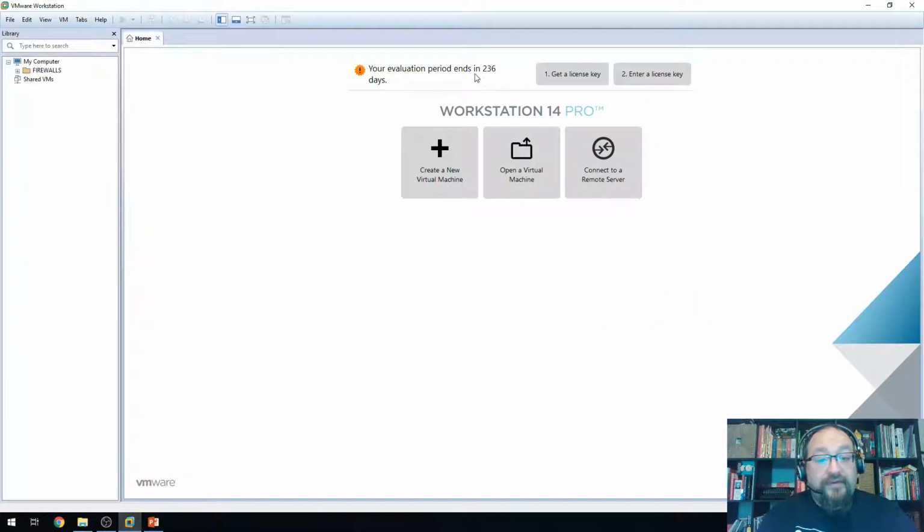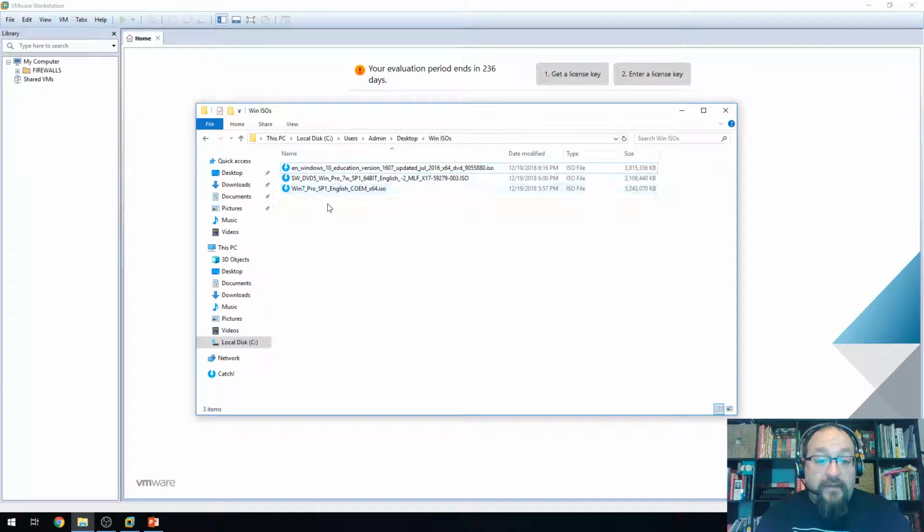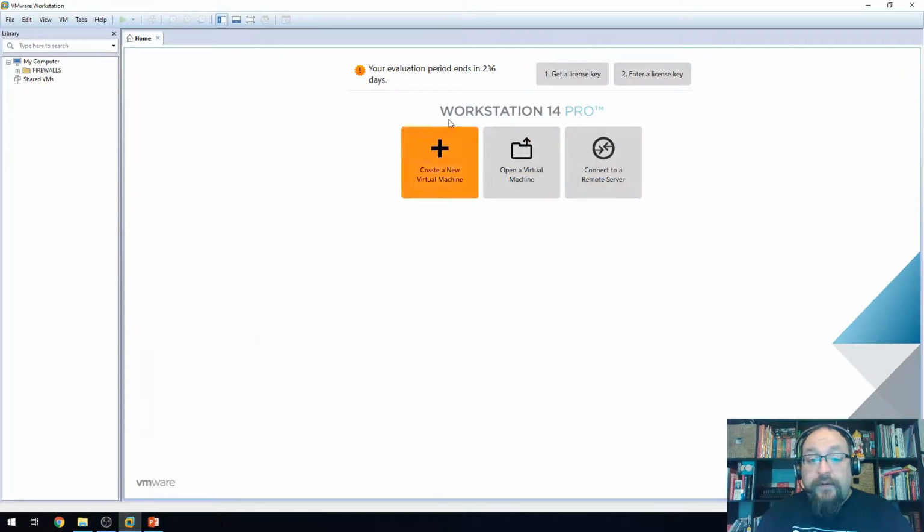This is VMware Workstation Pro. I have 236 days left in my period of evaluation. Now, it's a year license for most of this, and you'll need those ISOs we talked about. So I have a few operating systems that I've already downloaded. I have Windows 7 Pro, and I have Windows 7 Pro Service Pack 1. And they all run the gamut around 3-4 gigs. Windows 10 Education version I also have. It's a little bit older though, July 16.